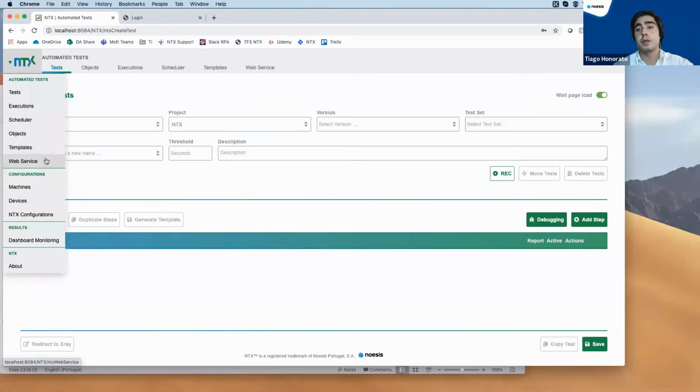And the web service, we create a web service. So you choose here a set of tests that you want to execute, and NTX creates a web service that can be used in your CI/CD pipelines. Okay, so it's a nice feature too.